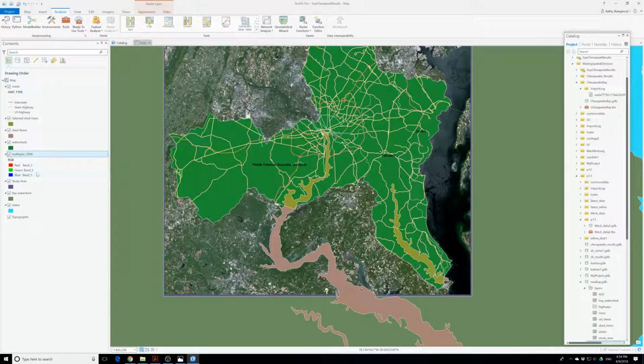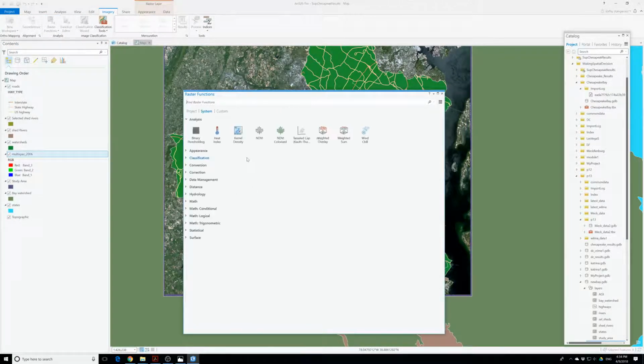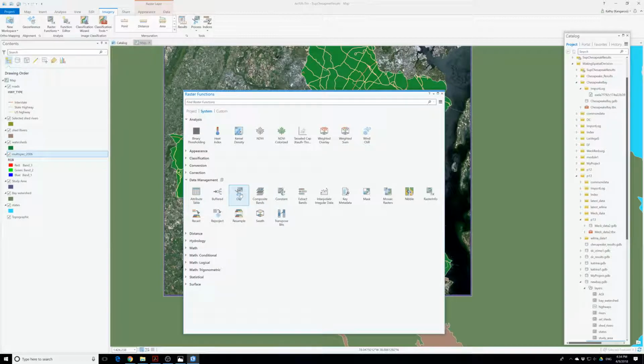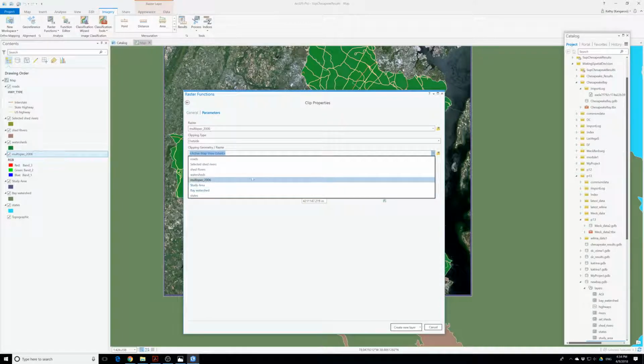Click yes. Alright, so click this and then I'm going to go to imagery, then raster functions. For the raster functions, I'm going to find the clip. So it would be data management, clip. There. So that we will do multispectral outside, and the clipping feature will be watersheds.